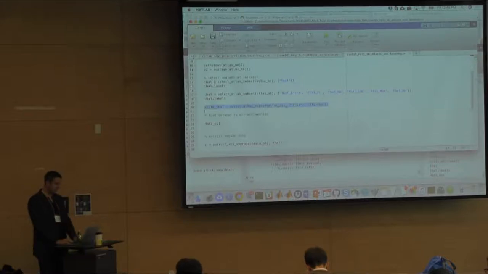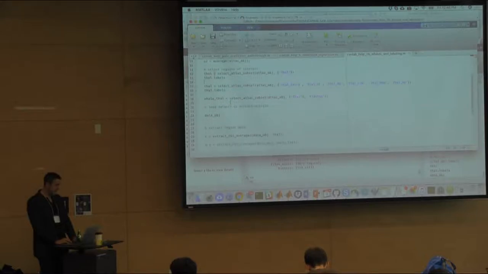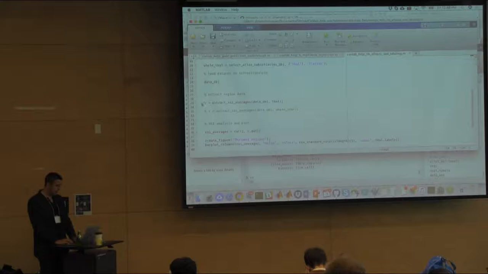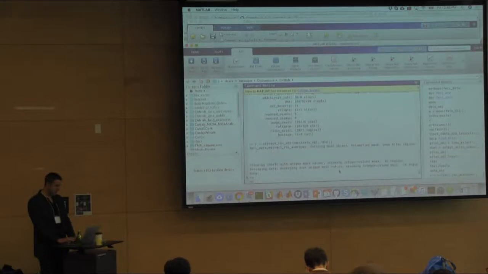So you can do that. But this method, select atlas subset, lets you pull out things by number or by name from the atlas. So that's an example of one of the kinds of functionality that's helpful. And then, I've got this data object. So now I can just extract the ROI averages from all of those regions, each one of the regions.